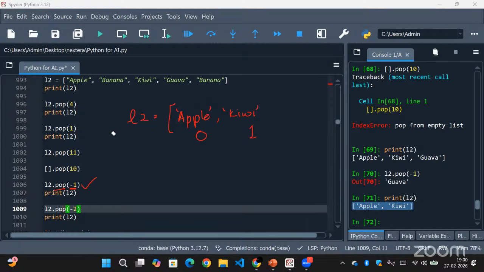And the indexing will change. So these are the only elements we have: 0, 1, and negative indexing would be -1 and -2. Here I'm trying to pop the value at the position -2 or index -2. So -2 means we have it here. Index -2 is apple. So this apple will be popped out.